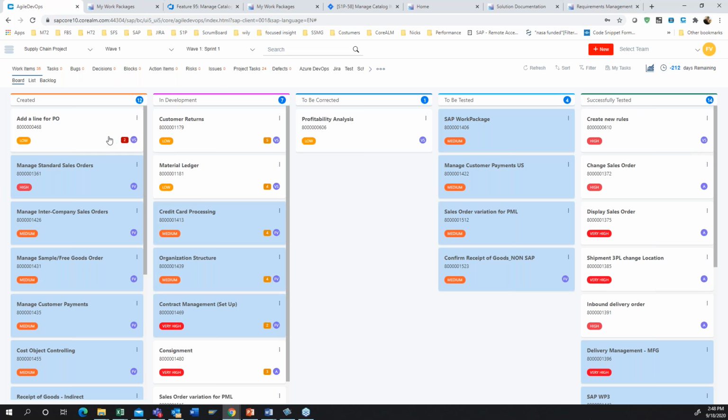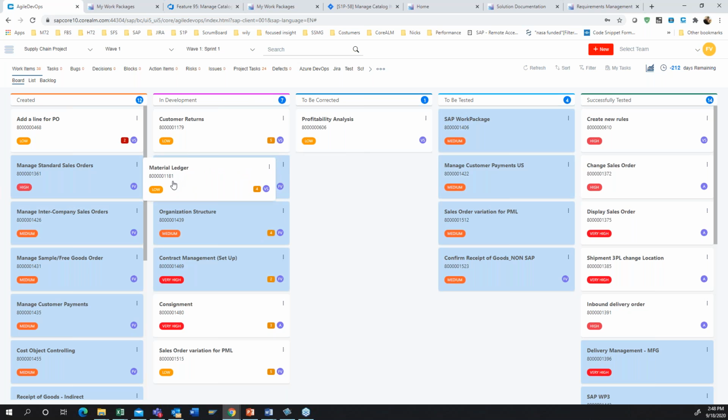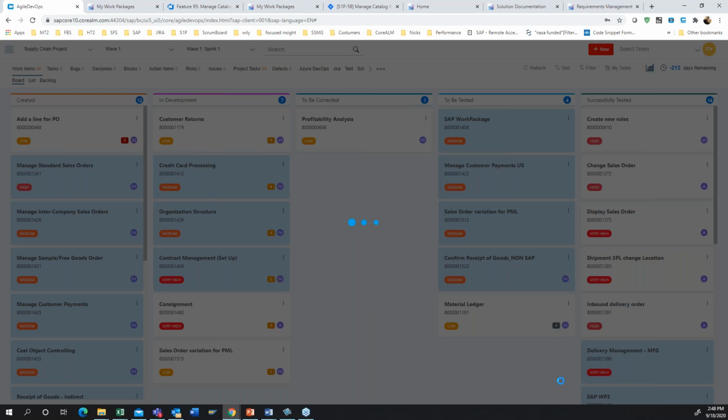We can see what work item I'm delivering, what status they are in, and I can just drag and drop them. For example, Material Ledger: I want to move it from development to be tested, and all it takes is a drag and drop. I don't have to go into the actual work item and change the status.